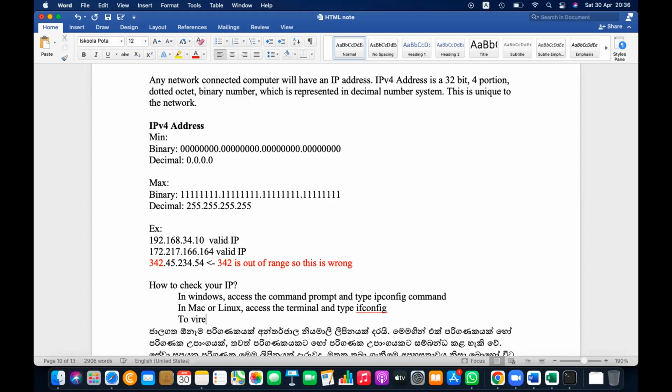To view the public IP, go to Google and type what is my IP.